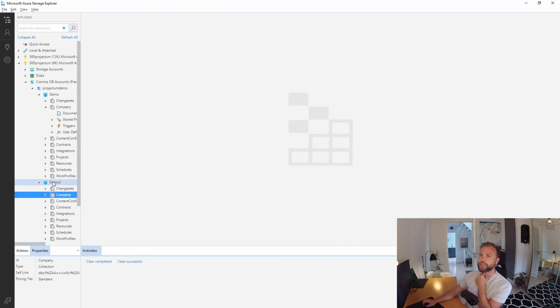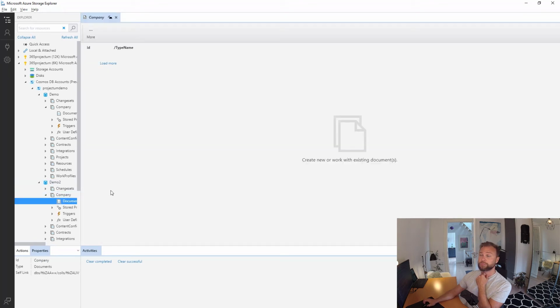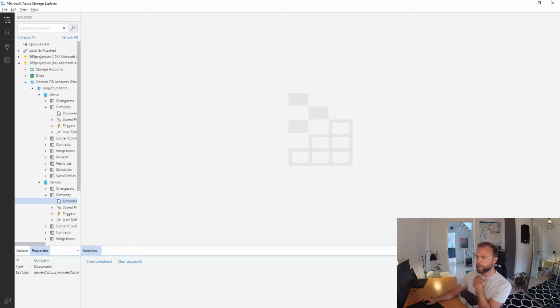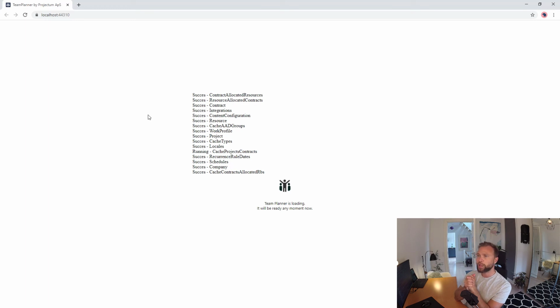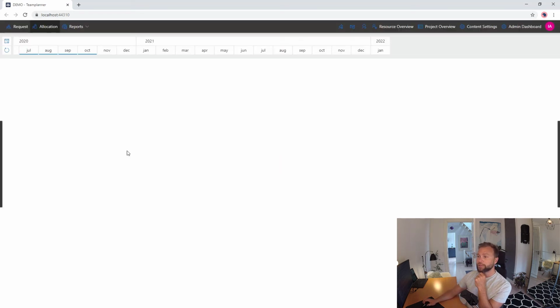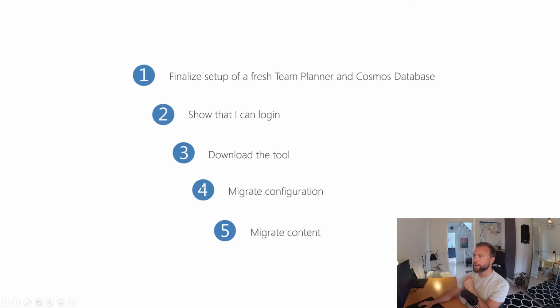So just for the sake of it, the Demo 2 company configuration should now have a property there. There we go, display name, where it said Team Planner before. It now says Demo Team Planner, and that looks good. So if I go ahead and launch my app service in Azure once again, we should see that the dialog, once it's done caching and loading, instead of just saying Team Planner, should say Demo Team Planner. And this should be fairly fast as well. Waiting for it. There we go. So it even says Demo Team Planner. So far, so good. So that was migrating configuration, step 4.